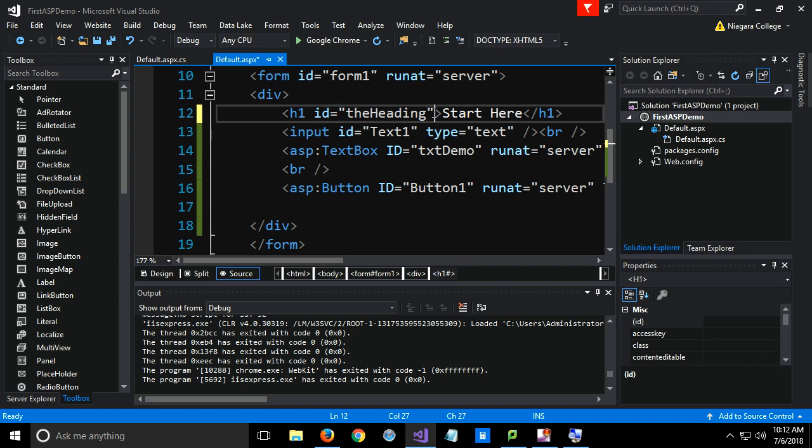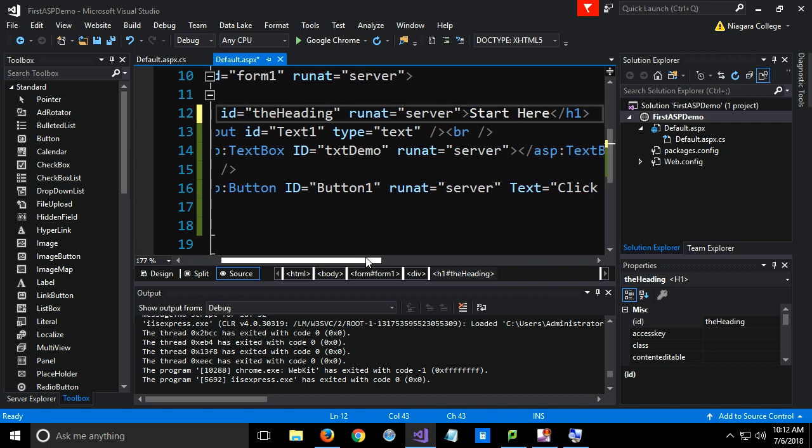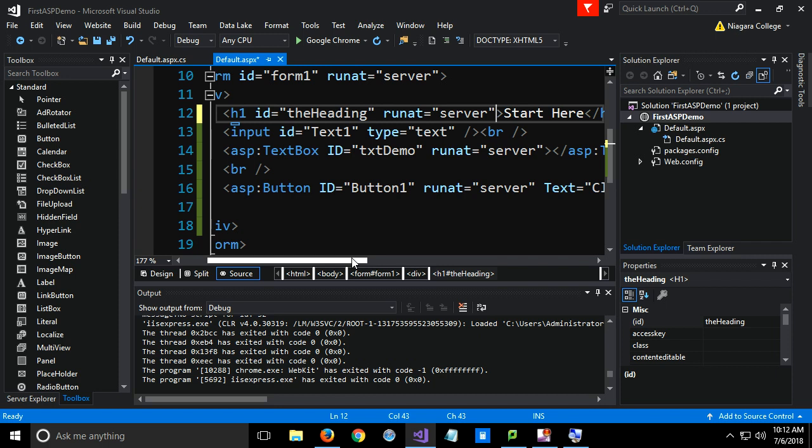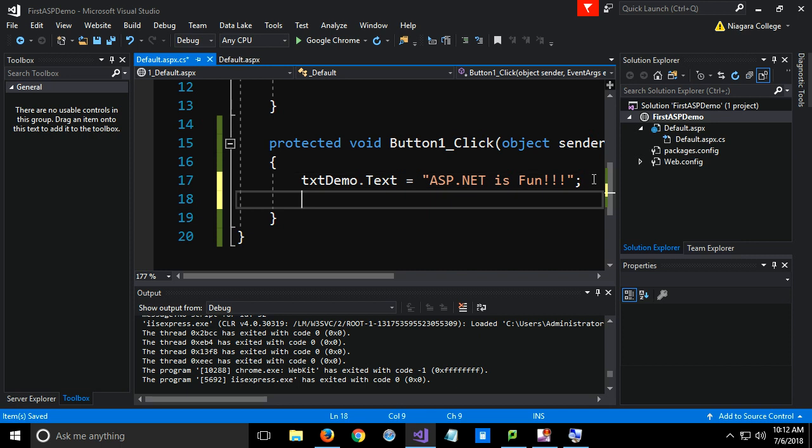And I'm going to put runat equals server. Even right there in the IntelliSense. Okay? So now the heading, start here, I can manipulate that property, right? So if I come back to the, I just save that change, come back to the code behind. So in addition to putting that text in the text box, I can now go, what did I call it again?